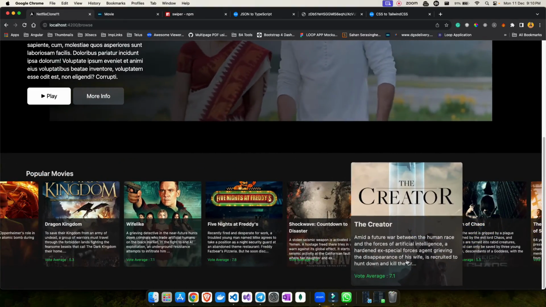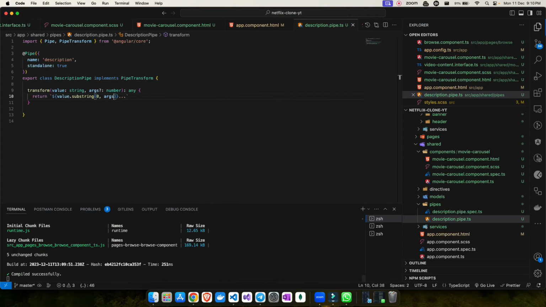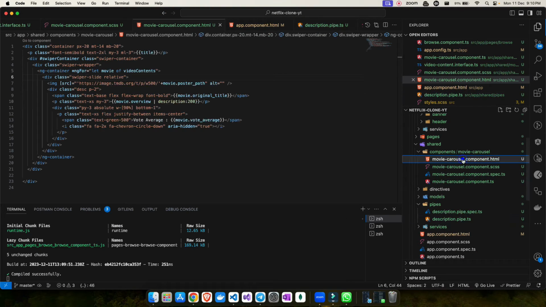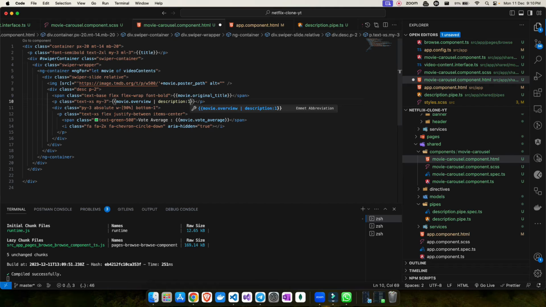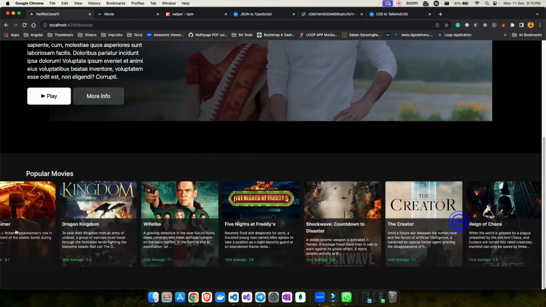But you see, for some of them it is still going out. That's why I think I made it 140. It all depends on you. Now you have made it configurable based on your preference. If you want 150 or 140, you can do that. And that's how you can make use of pipe in Angular.